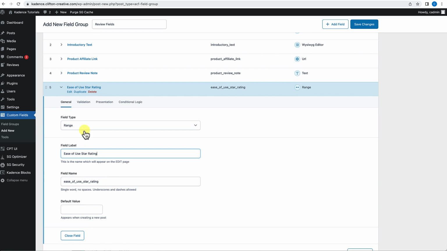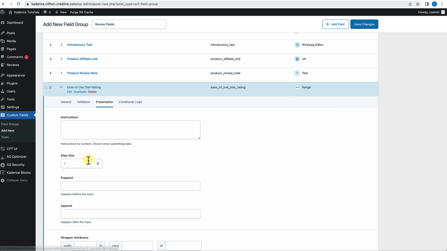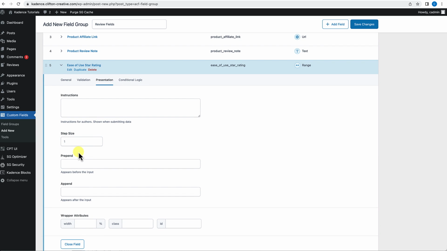Okay, and then in this one, we're going to go to the validation. Under the validation, we're going to say we want a minimum value of 1 and we want a maximum value of 5. Under the presentation, we're going to say, hey, we want this to step over by 0.5, right? Because you can have 0.5, 2.5, and so on. So we want this to move by 0.5, and then everything else you're going to leave alone.